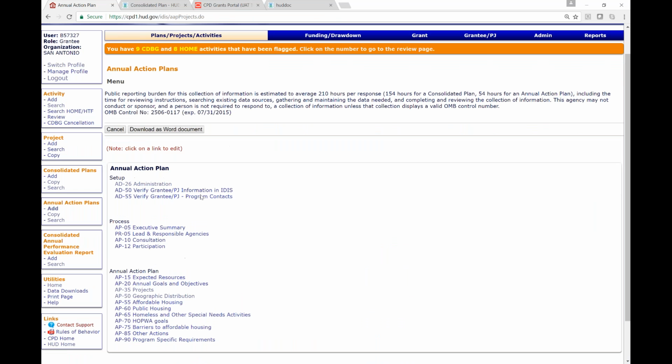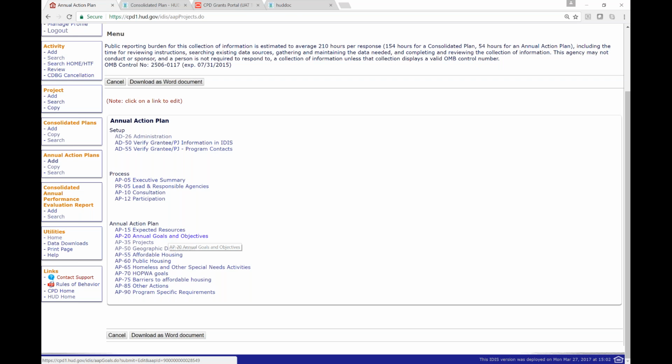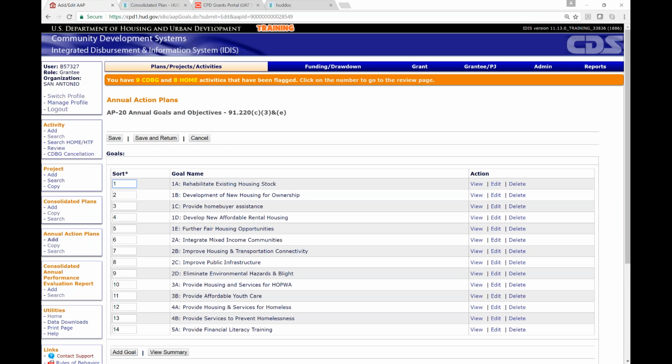So I'm going to close out here from the projects and open up my goals screen. Your annual action plan goals are pulling directly from your strategic plan goals. And so I am not able to create a new goal or significantly revise a goal in the action plan template that may require an amendment to my strategic plan. What I am able to do in my action plan is choose which of my strategic plan goals I will be including in the current action plan. And I can also click here and edit.